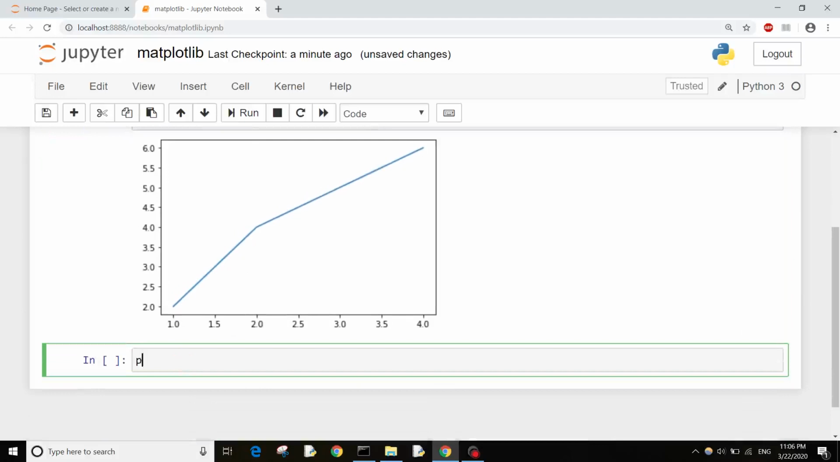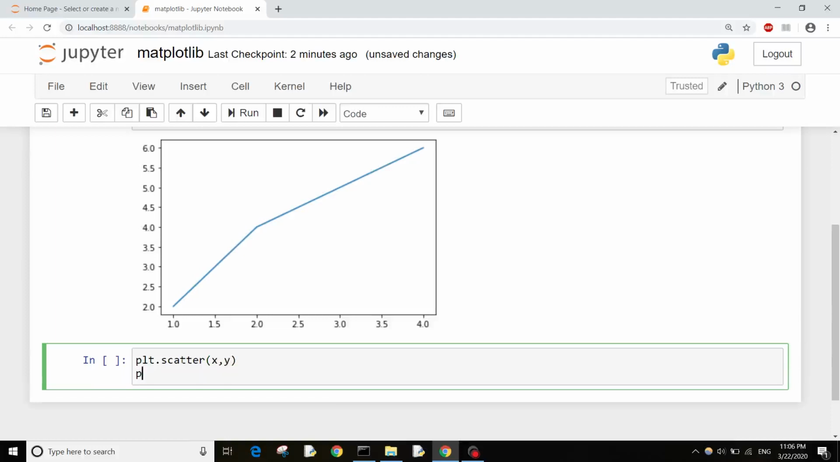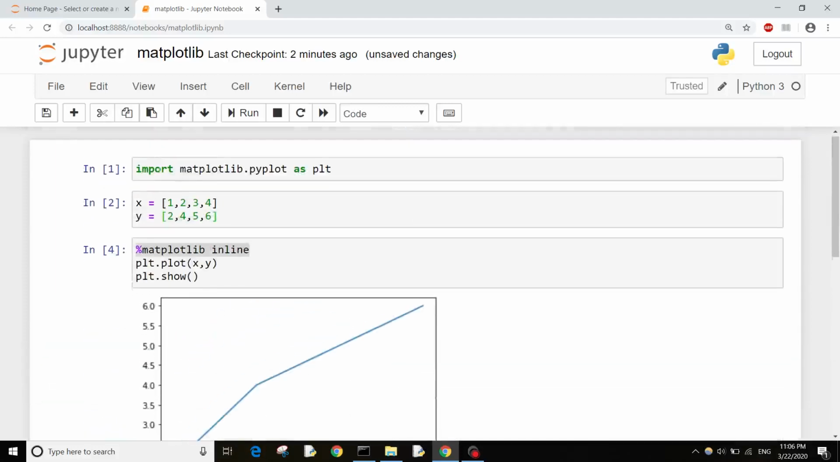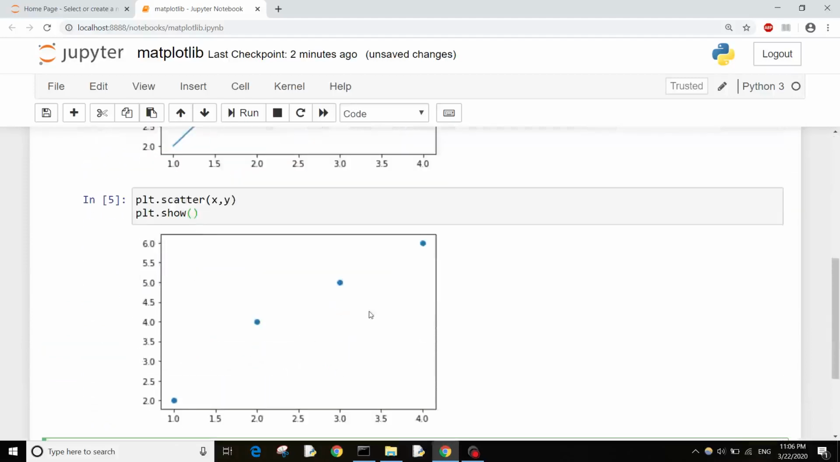Another type of plot is the scatter plot, which means that you only plot the points that you specify in the list, without extrapolating using a line. So let's take a look. As you see, just the points that you specified in the list are plotted.